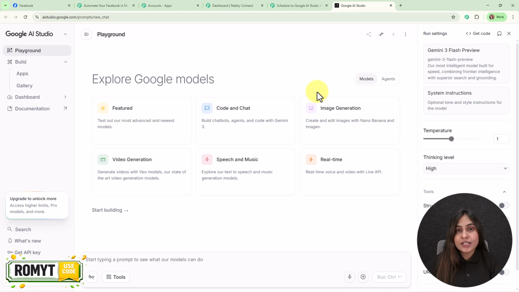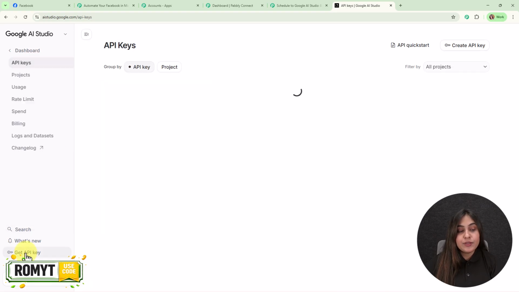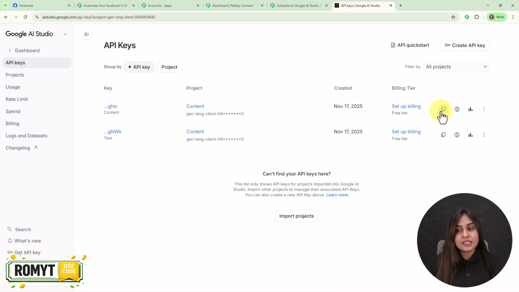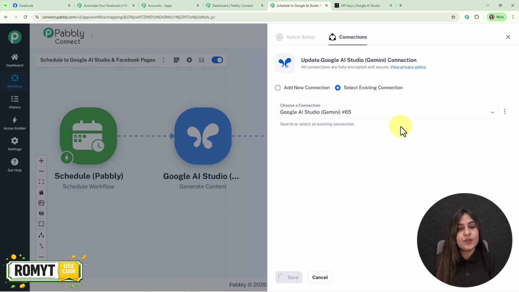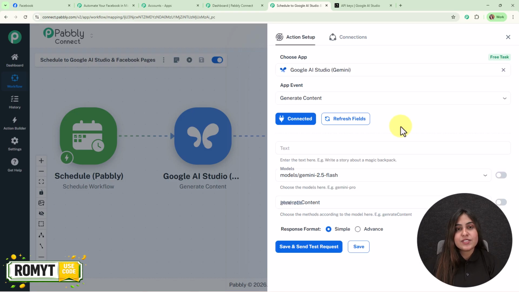Here I easily got directed because it was already logged into my account in the same browser. From here, we're going to click on this Get API Key and under this, you can see some existing keys. For now, I'm going to copy the existing one. You can create a new one by selecting Create API Key. For now, we're going to add the API key and then we're going to click on this Save. And you can see we're now successfully connected.